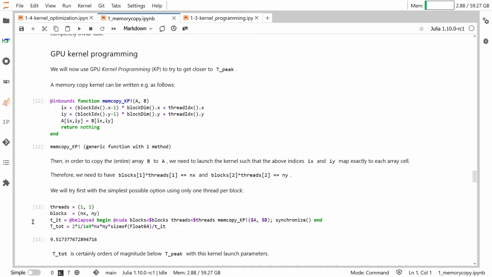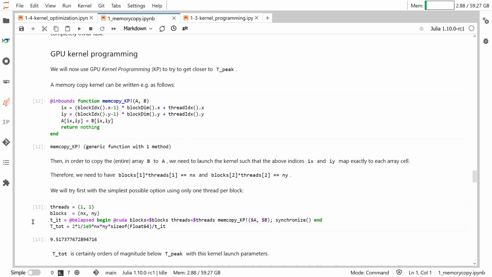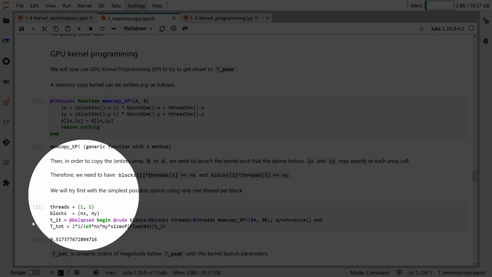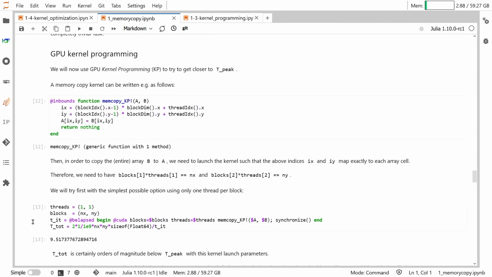So we go to GPU kernel programming, and we do just a simple kernel here, really the most basic thing. Now we say, okay, we start now with just one thread, in order to see what happens if we run only one thread. And you see the performance is very bad. We get only to 9 gigabytes per second.